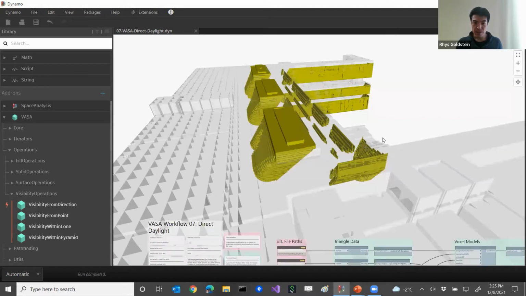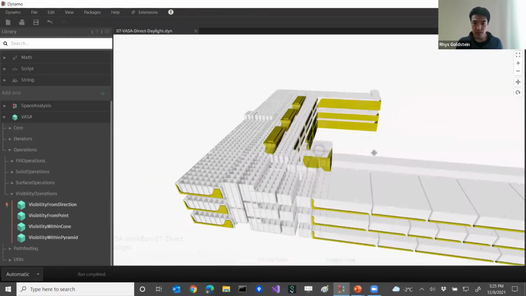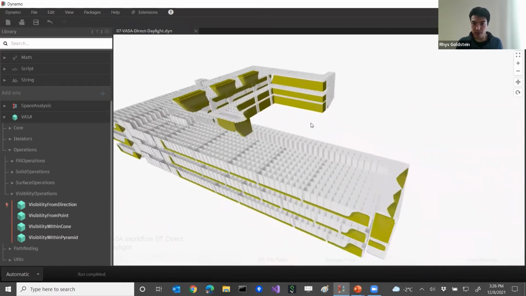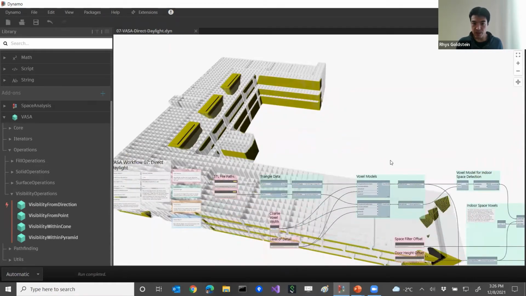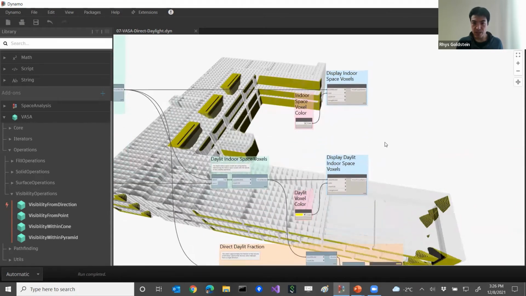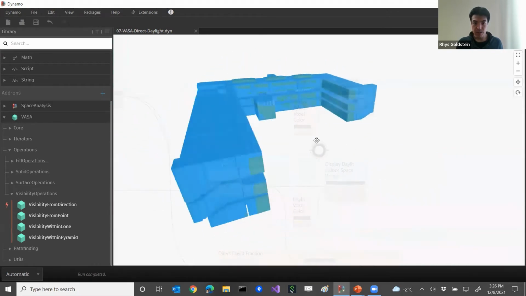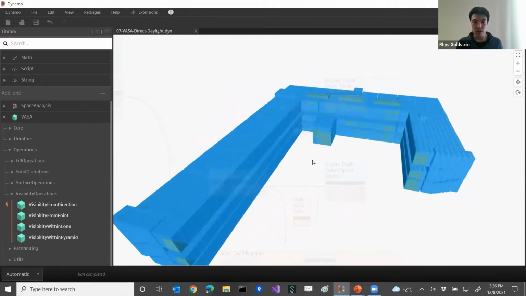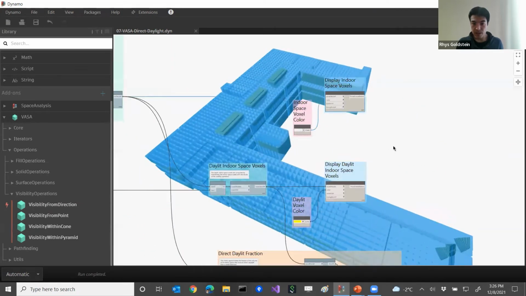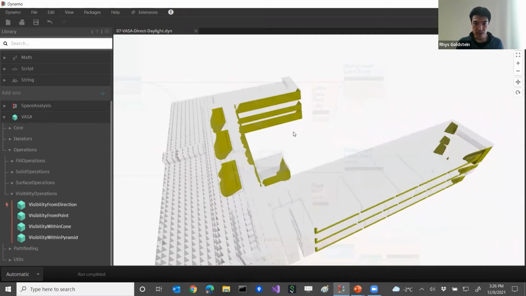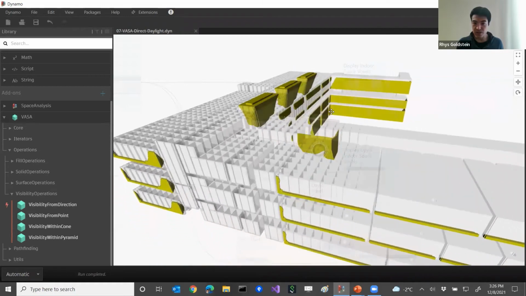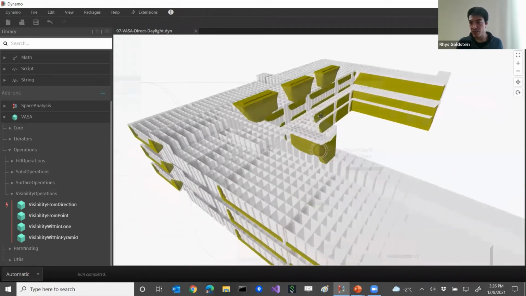So here we're looking at 2 voxel models. The one that's translucent is a model where the filled voxels are meant to represent all the usable space in the building. Basically all the spaces that a person could go to or be in. And the other voxel model is this yellow one, and that's all the voxels that are receiving direct daylight given this certain sun direction.